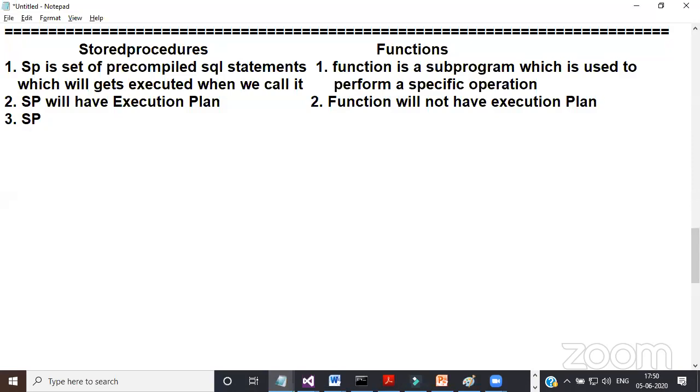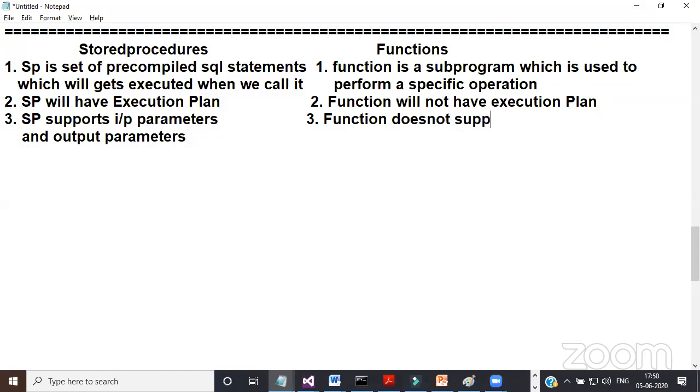Stored procedure supports input parameters and output parameters. Function does not support output parameters. Is it clear? Stored procedure supports both input parameters and output parameters. Function does not support output parameters.